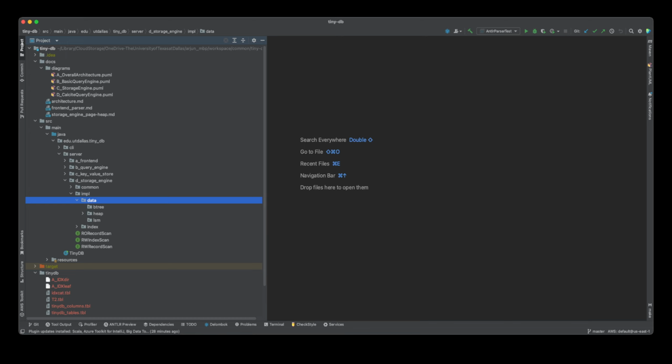LSM is known for its low write amplification. Here's the thing: LSM is good for write optimized workloads. So if you have a lot of writes, then LSM would be good, and if you have a lot of reads, then B-tree would be good.